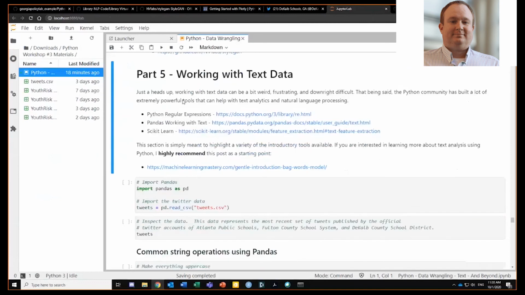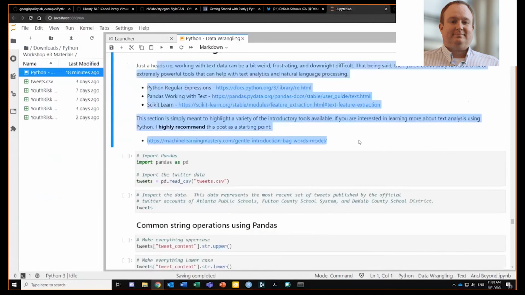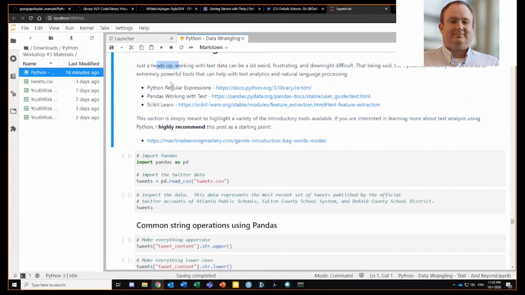Let me scroll down. I provided a bunch of links to talk through different things that we're not going to have time for today. Regular expressions. We'll briefly touch on bag of word models. But I mostly want to show you how to start getting unstructured text into a structured form in a fairly simple way that we can lead to word counts, frequency counts.